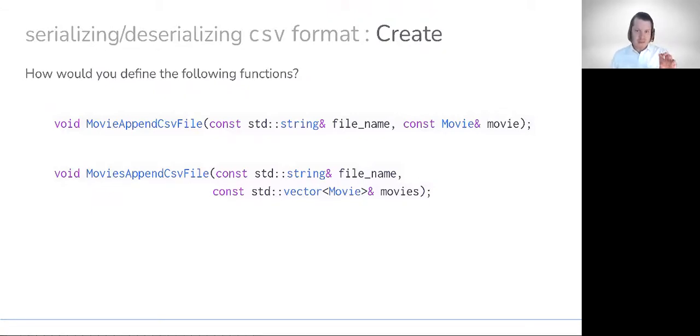Moreover, appending a single movie. What if I wanted to append a whole collection of movies? That process isn't going to be all that different, but I think that would be a fair question too. So do think about these before we move on into the deserialization process. Then we'll continue on after that into the updating and the deleting of these records in persistent storage.